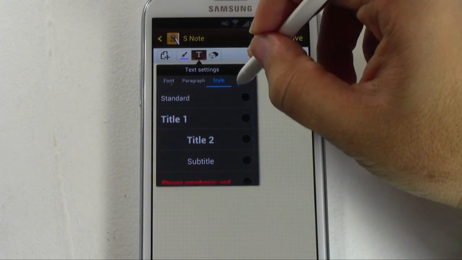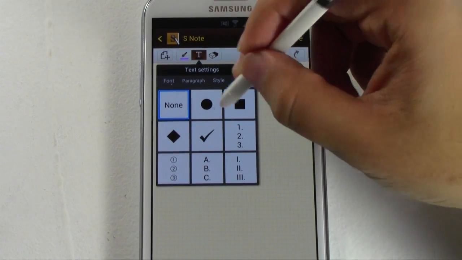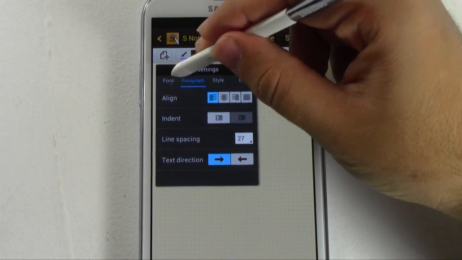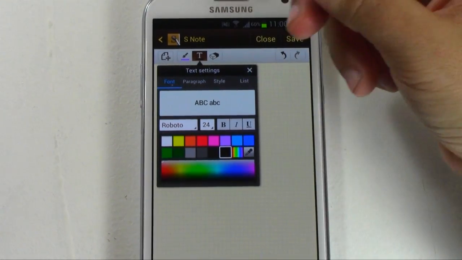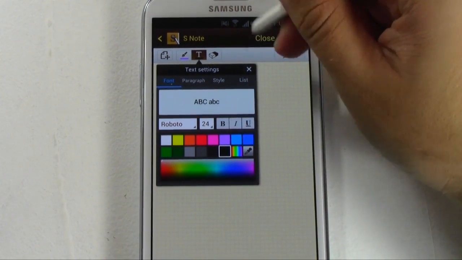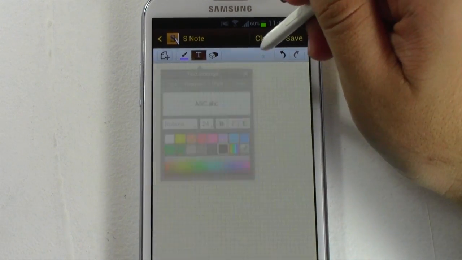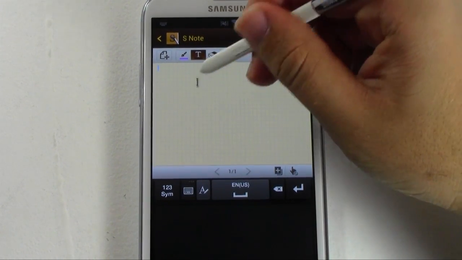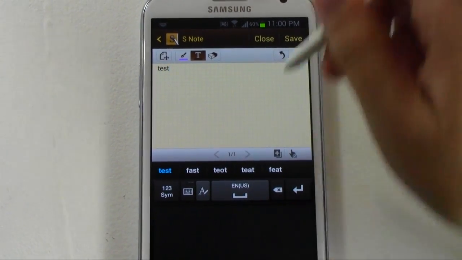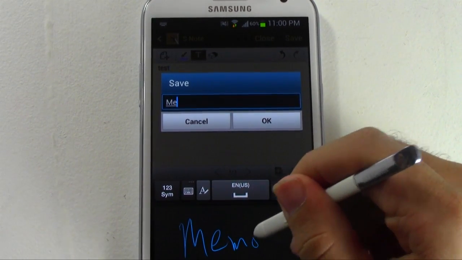And you can do styles, you can do lists, bullet points, all these kinds of really nice settings to make this a bit better than regular text. Now this is because we're in Memo, okay? Now if we're in the regular note, we're going to have a couple more options. And now I'm going to leave this one. I'll save it, and just do test. And we're going to save this as Memo test.